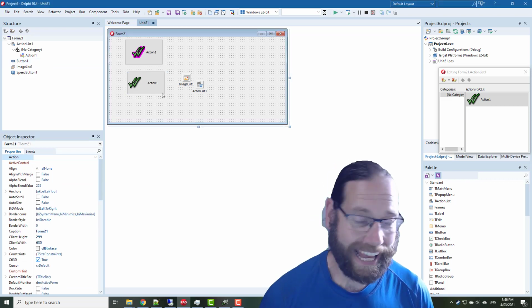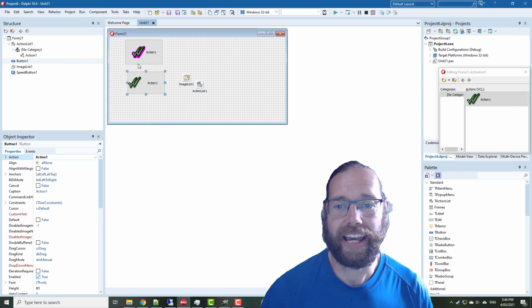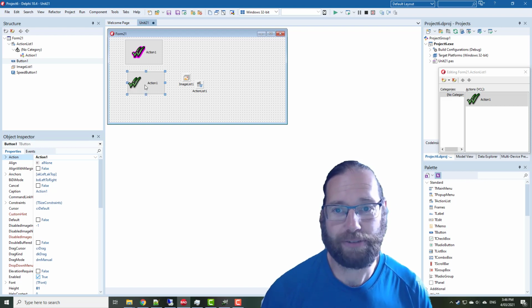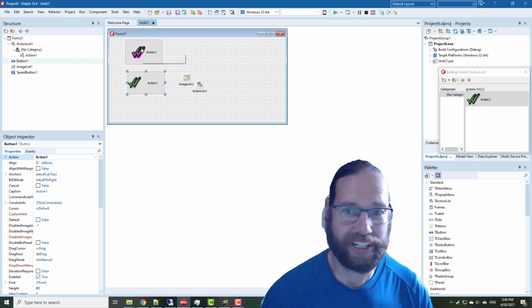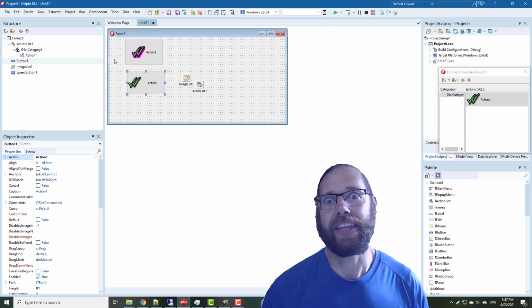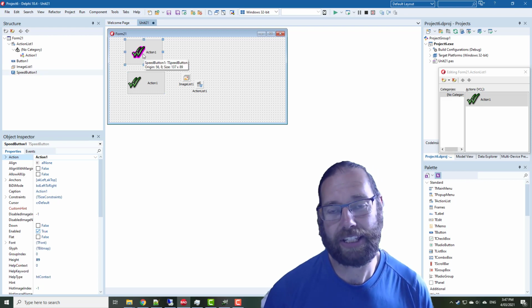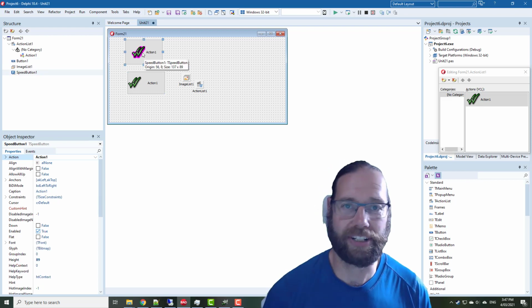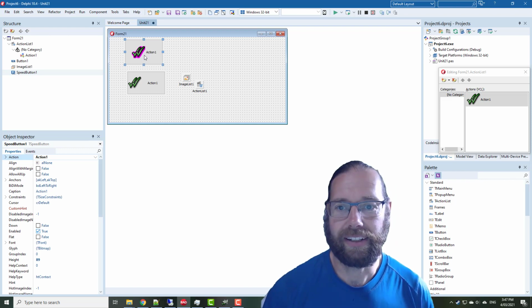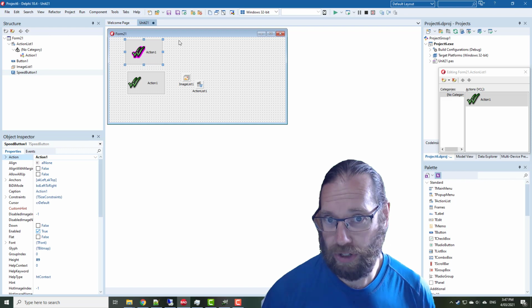But the downside of that is that our button can get focus, whereas the speed button can't. So if we click on the button, it receives focus, as if you had an edit box or something like that. And then instead, if we had a speed button and clicked on it, the edit box would retain its focus. So what to do?